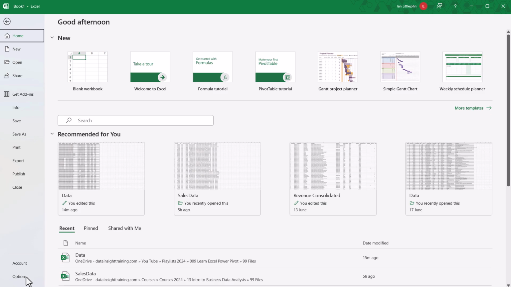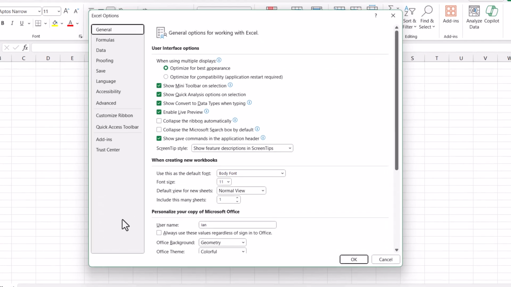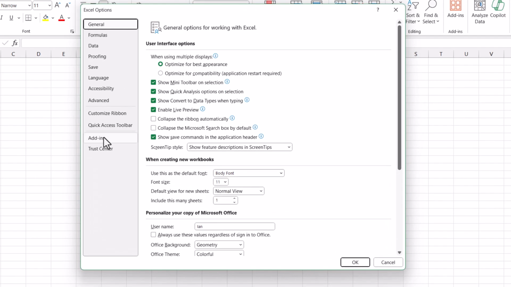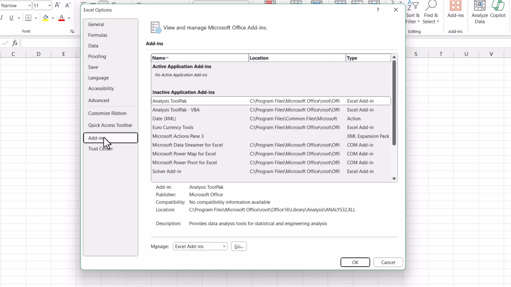We're then going to go to File. We're going to go down to Options. And within Options, we'll see something called Add-ins. So we're going to select Add-ins. At the top, currently I have no active add-ins, but it gives me different options in terms of add-ins that I can bring into Excel. As you can see, we have Power Pivot down here. So we're going to be doing that.